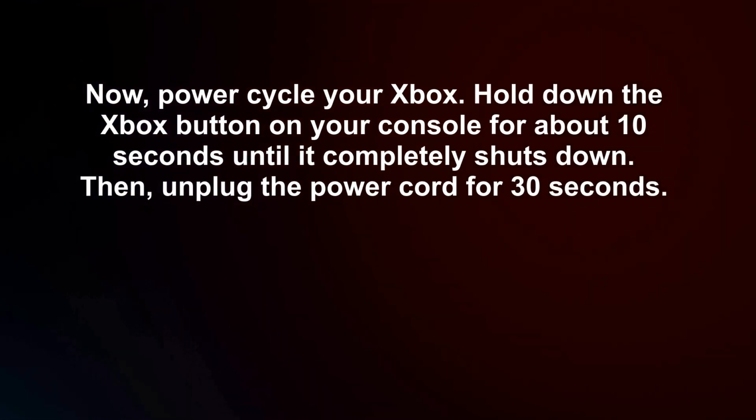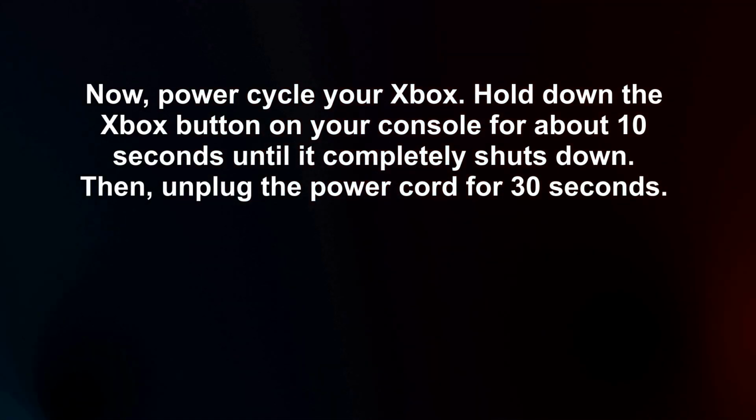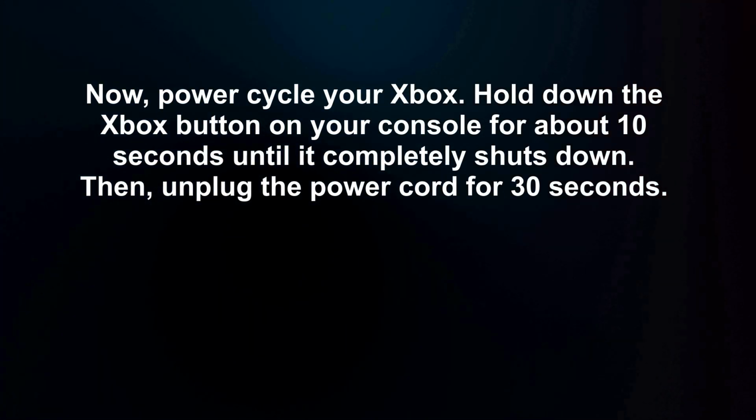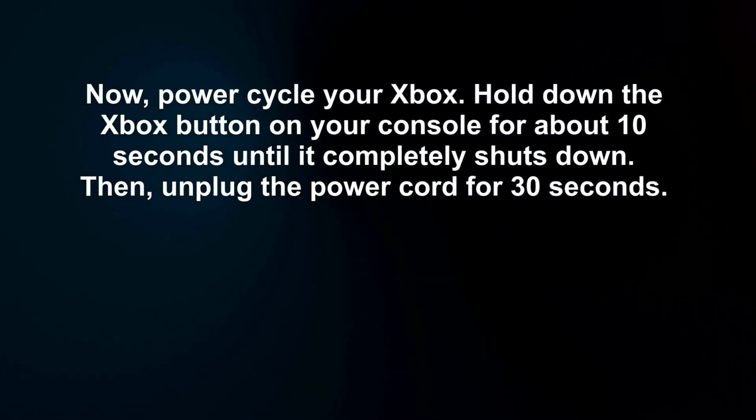Now, power cycle your Xbox. Hold down the Xbox button on your console for about 10 seconds until it completely shuts down. Then, unplug the power cord for 30 seconds. Plug it back in and turn it on. Launch Fortnite and see if the sound issue is resolved.